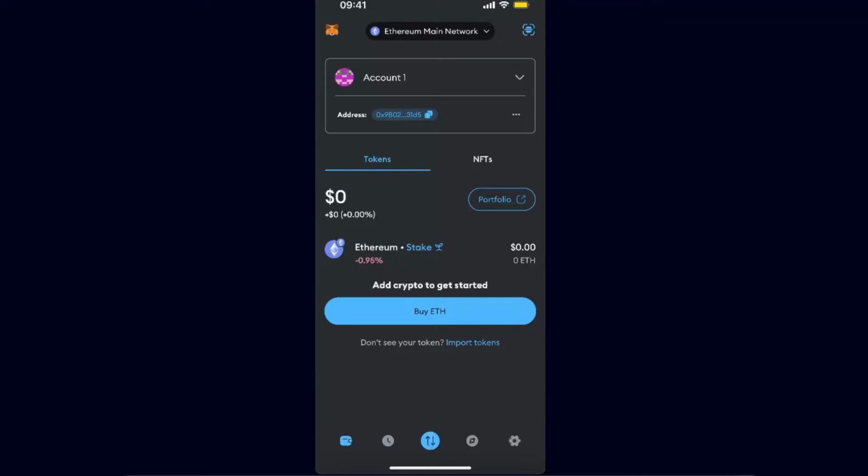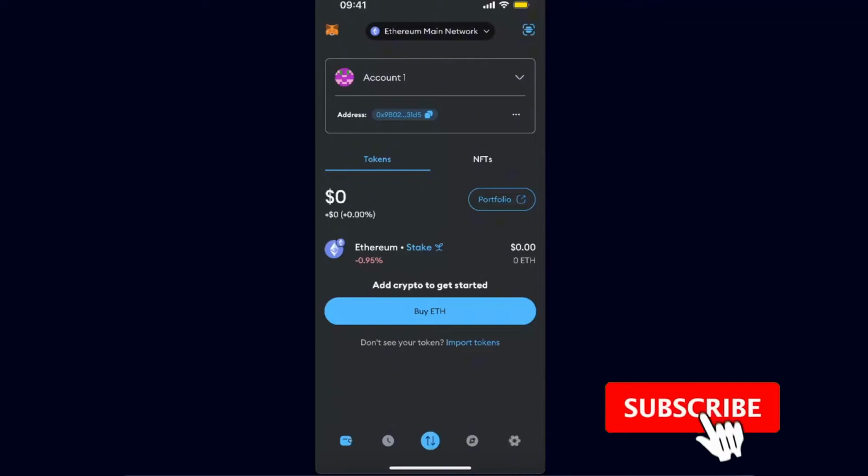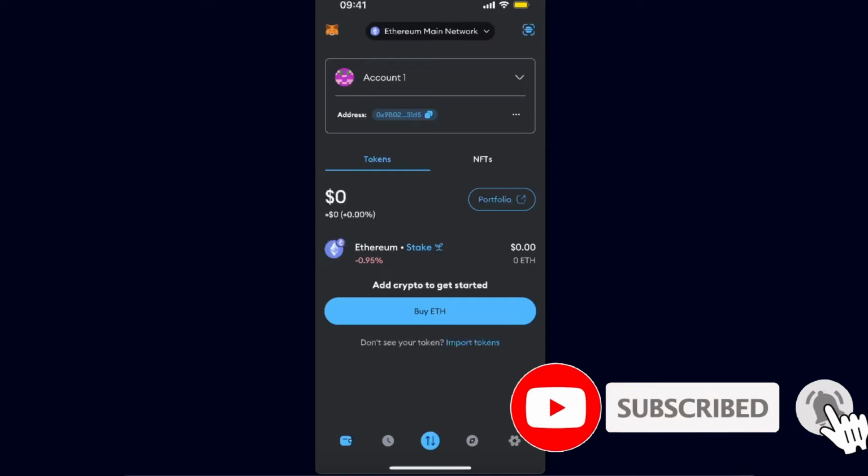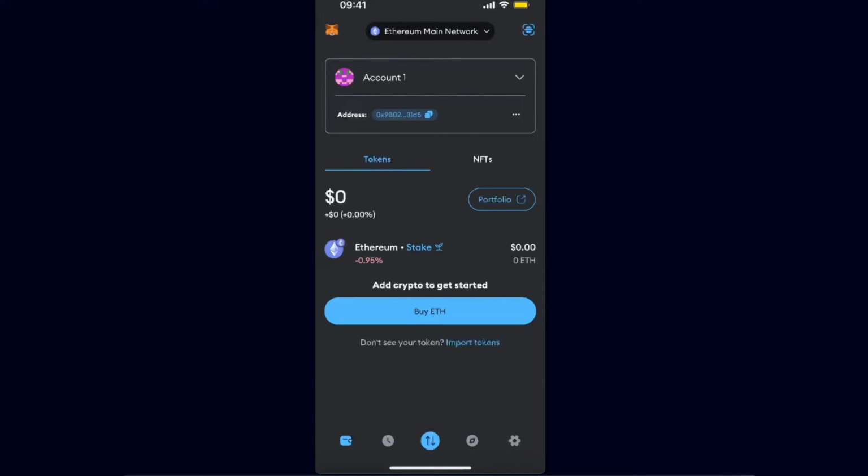on MetaMask wallet. This tutorial is quick and simple, just make sure to subscribe to this channel before we dive into. Now, on the Ethereum main network, you cannot swap Ethereum to BNB.